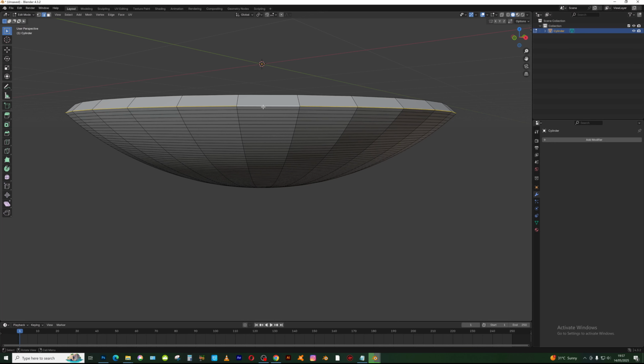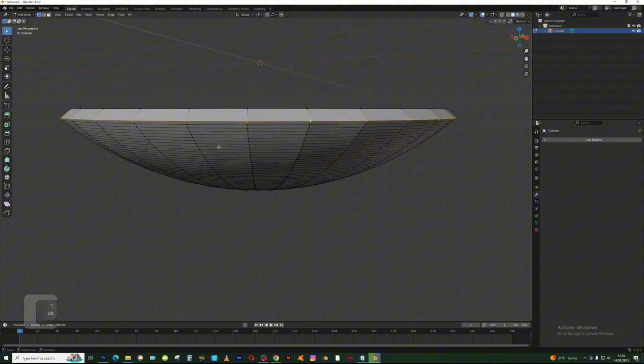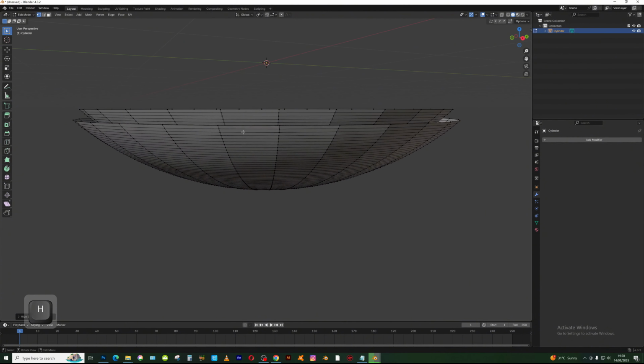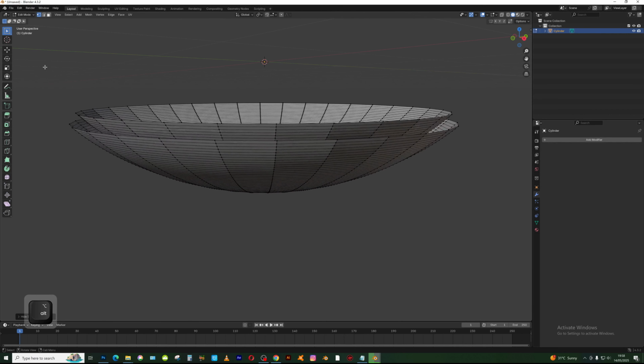Here's another problem. Because we are in edge mode, when we hide, it only hides the edge, so there's still a connection. We don't want a connection, so you go into vertex mode and then you double click in between, and you should select the entire line, and I'll press H. It hides and you can see that there are no more connections.